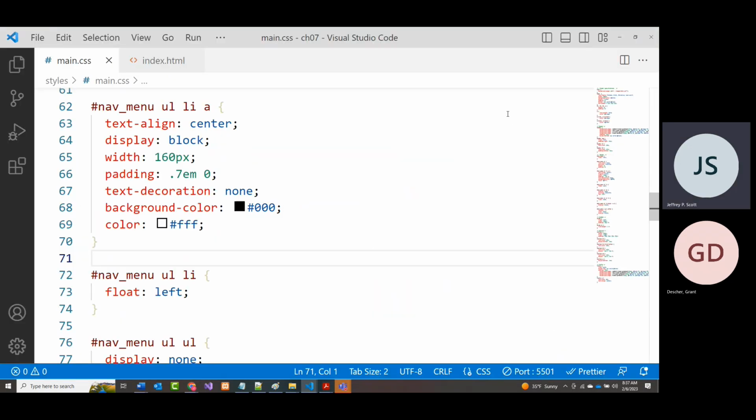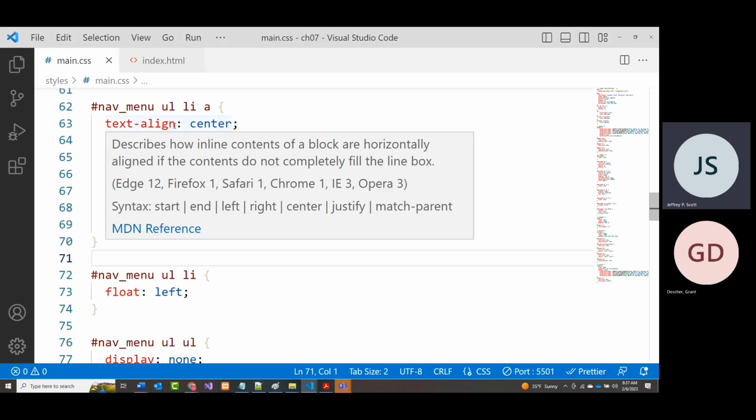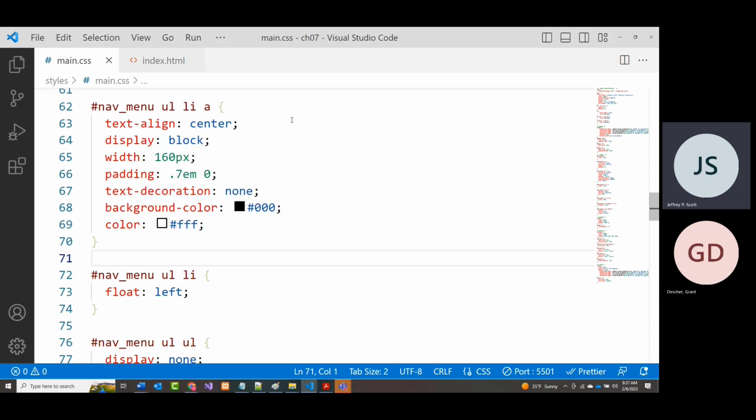But when you go back and look at this: text align center, display block. Remember, when you display something in a block format, you're saying you basically want it to all go on one line. We're setting the width for the nav bar. We're giving it some padding. We're telling it we don't want the underlines. We are changing the background color to black, and the foreground color, or the color of the links themselves, to white. Are there any questions on any of that stuff?